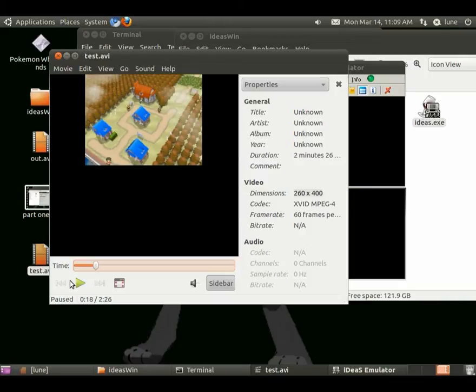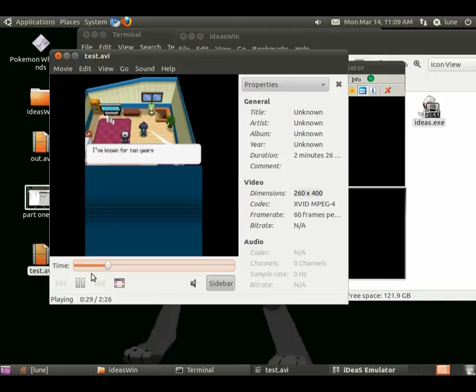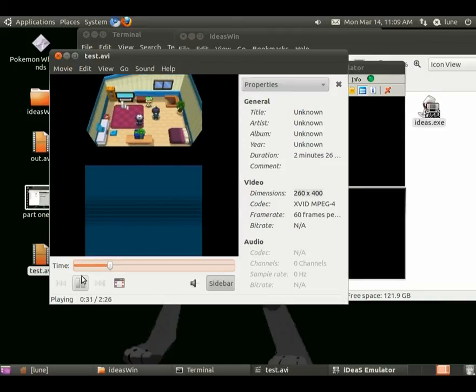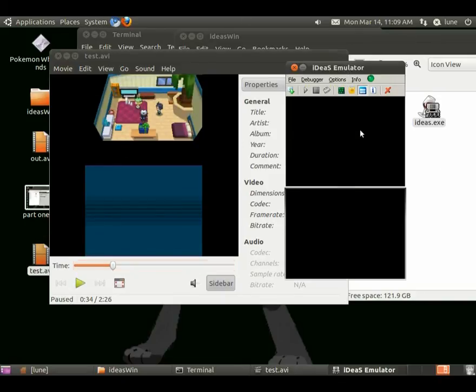This is an iDeaS emulator thing. You always get it, but don't worry, it passes quite quickly. You'll forget it was ever there. You see, the AVI Capture plugin worked quite well. Very smooth.